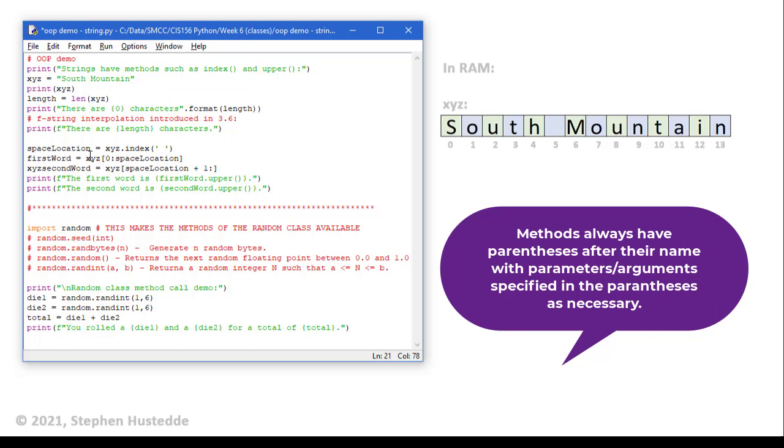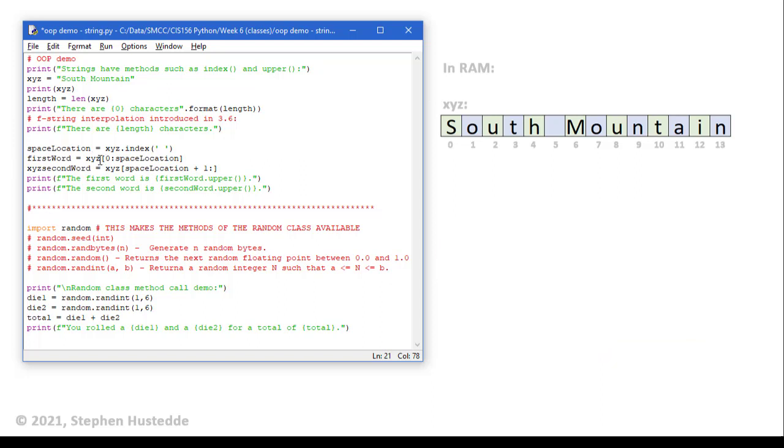Then I'm going to say first word equals xyz, and I can also specify a subrange of that string. Here I'm going to go from index 0, and I want 5 characters. Colon space location is going to give me the word South. I have a little error here.